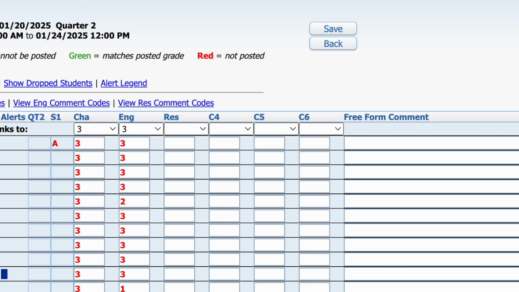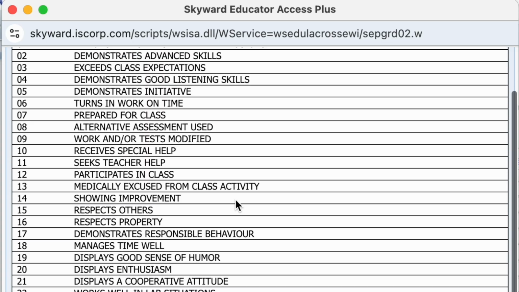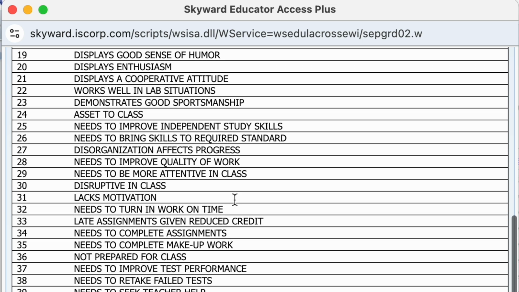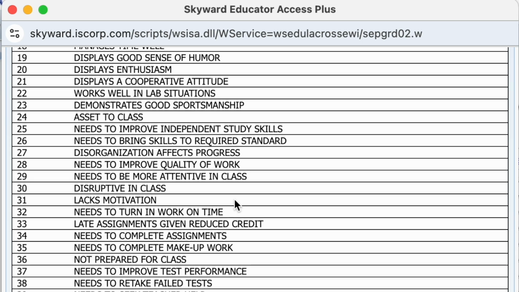If you need to view them, click on View Comment Codes. You will see a list that looks like this, and you can enter the number that corresponds with a comment to add that comment for your student.